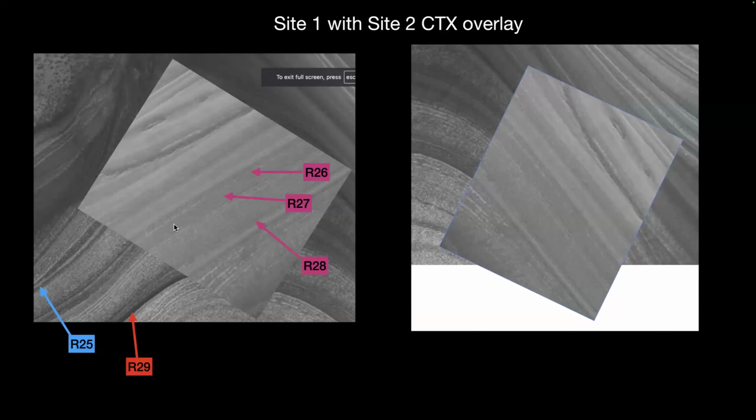Okay, so here's site 1 with site 2 over the CTX overlay, and it looks really good if you overlay it this way. So site 1 on towards the east, it looks really good also.